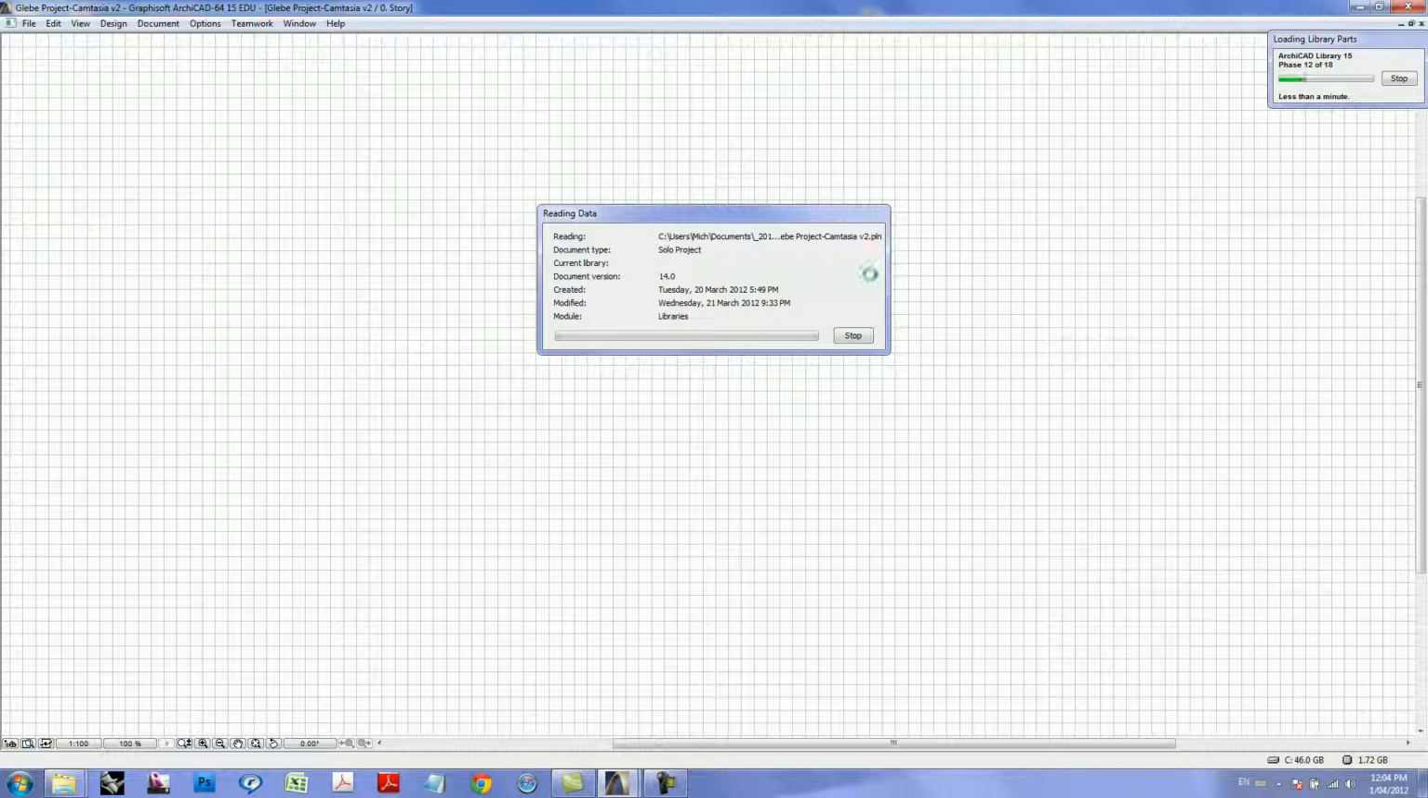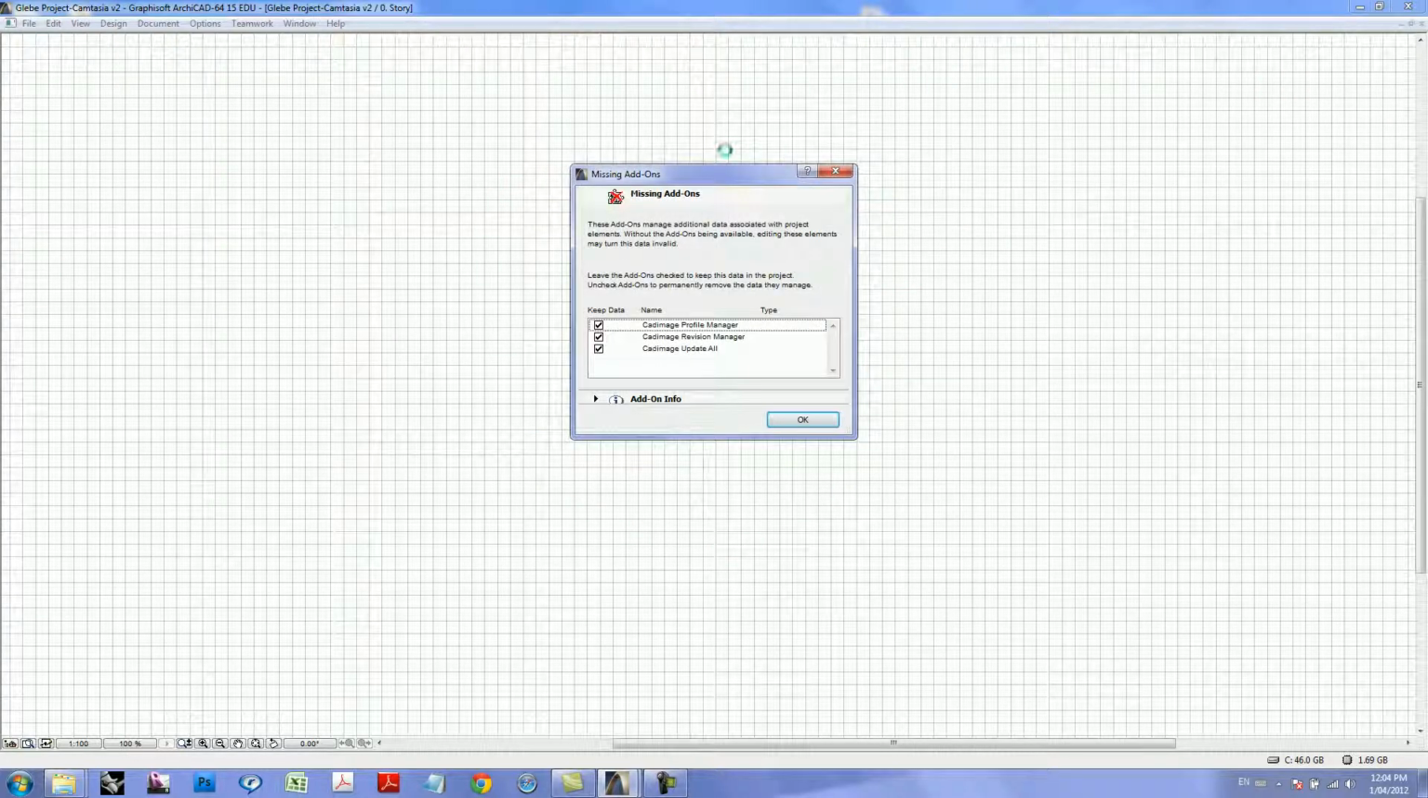So what it's going to do is consolidate Archicad Library 14 and also Archicad Library 15. And if you were quick enough to notice, just before I pressed OK on that Library Manager window, you may have seen that there was an Archicad Library 14 folder icon and then also an Archicad Library 15 icon. Okay, so if you want, you can just press pause on this video and rewind slightly so you can see that window. If you get this window which says missing add-ons, just click OK.